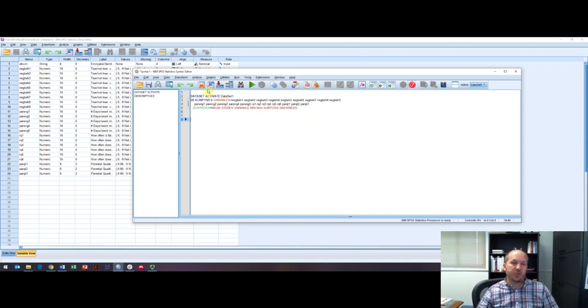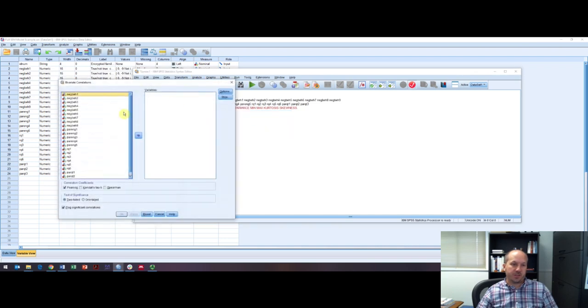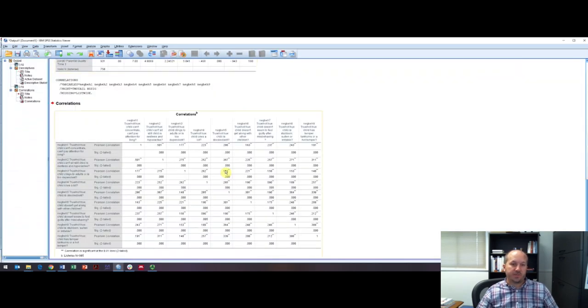So the first thing I'm going to do is go to Analyze, go to Correlate, and Bivariate to my correlations table, and let's check out our negative behavior first, or negative child behavior. If you go to Options, you can have different options there. I'm going to do listwise, so I have the same p-value for all of them. And then I'll go ahead and run this one.